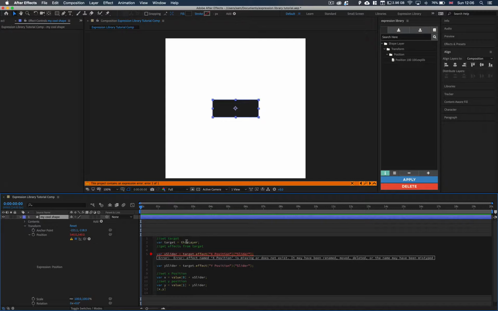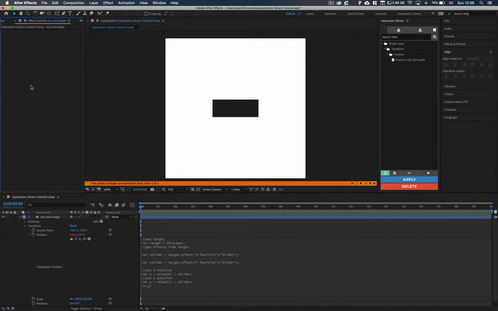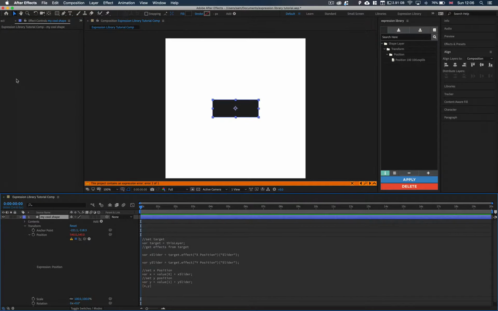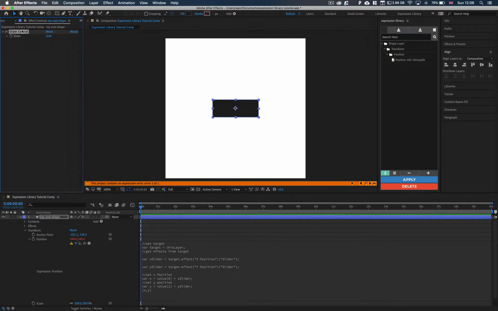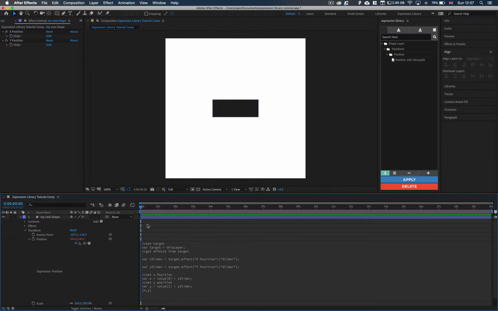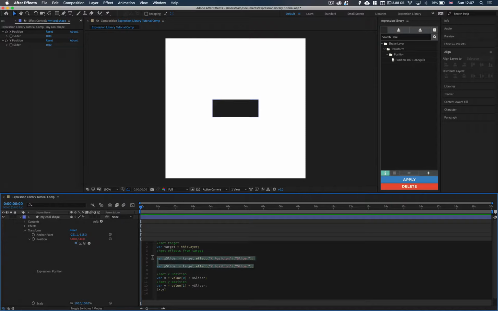So what we're looking at is the target, this layer, the effects controls, and we're looking for an effect called X position, which is a slider. And we're also looking for a Y position, which is a slider. These don't exist, so let's add them in by selecting our layer, coming over to the effects controls, expression controls, adding a slider and calling it exactly as it is named there, X position. We then want to duplicate this slider and call it Y position. Click enter. That's going to remove our expression error because now these effects both exist.